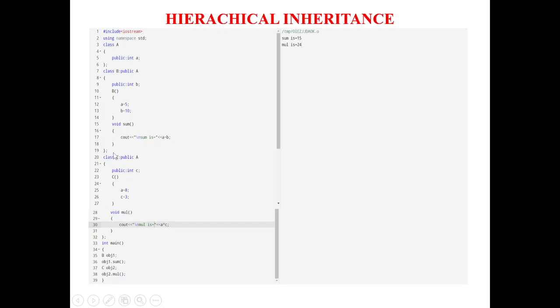So I should create the object. Now B is one of the child classes, C is another child class. You should create an object for B separately and C separately, and using the dot operator you are supposed to access this sum. So here I'm going to add, and here I'm going to multiply.